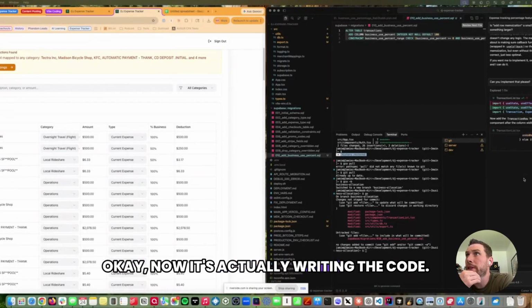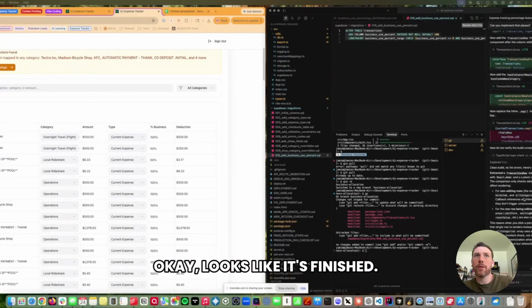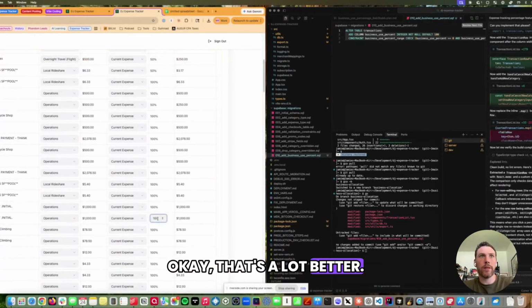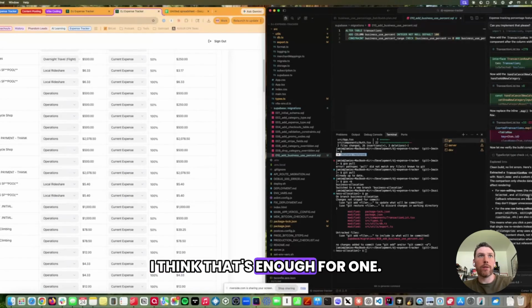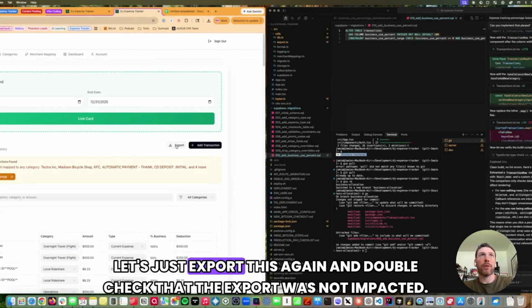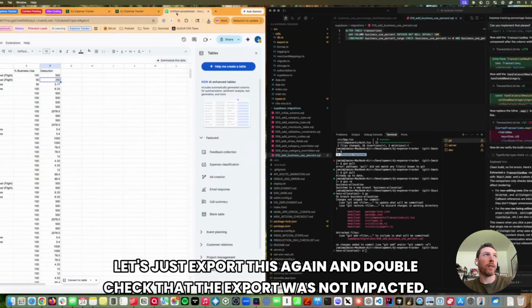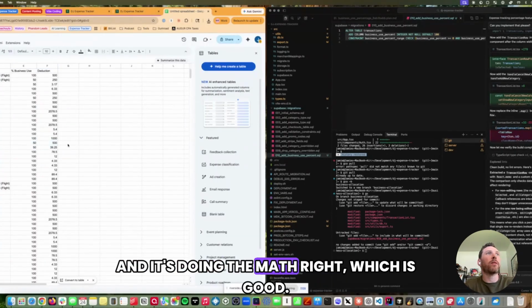Okay, now it's actually writing the code. Looks like it's finished. Let me try this again. Okay, that's a lot better. Awesome. I think that's enough for one. Let's export this again and double check that the export was not impacted. 1,000, and it's doing the math right, which is good.